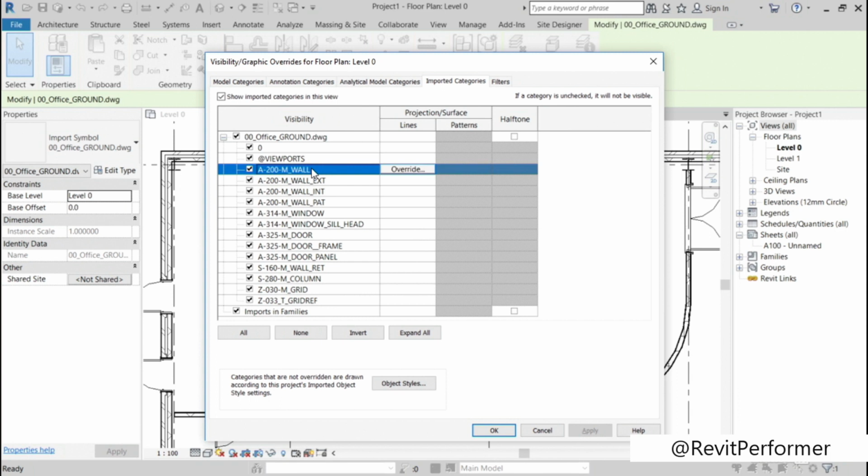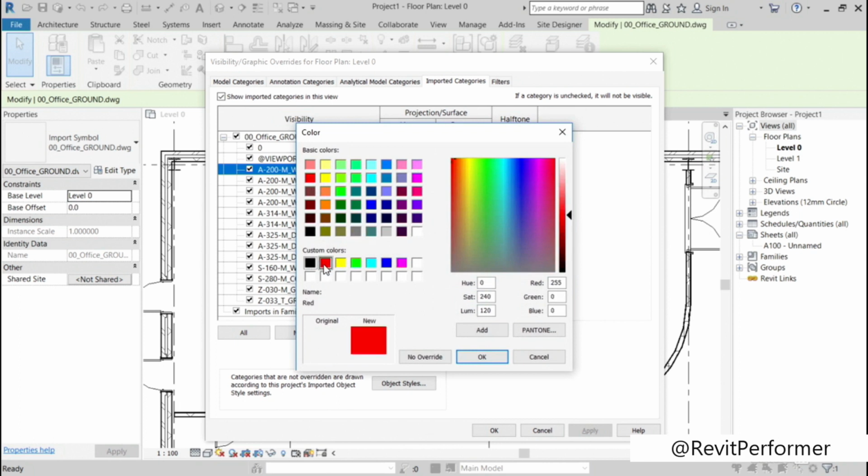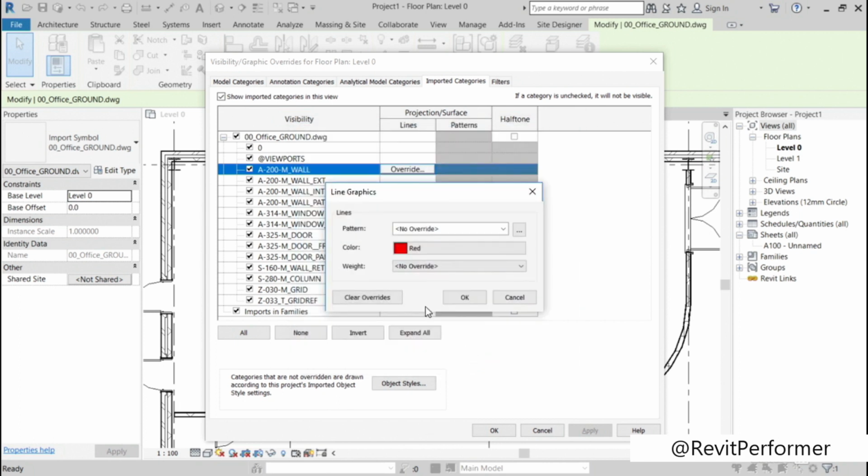Now I can, in the override there, obviously override the lines. You'll notice patterns, I can't do anything with that. Why can't I do patterns? Well, that's because there aren't any, basically. So what I'm going to do here is an override, and I'm going to change the color. I want it to be red, for example, so it stands out. And the weight there, I might change that to, say, a 5.